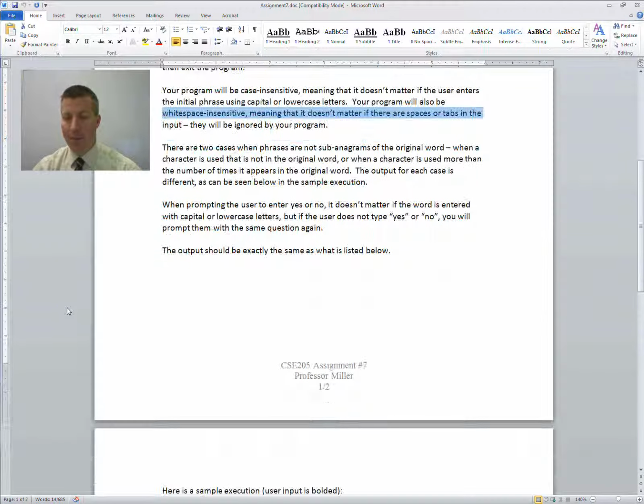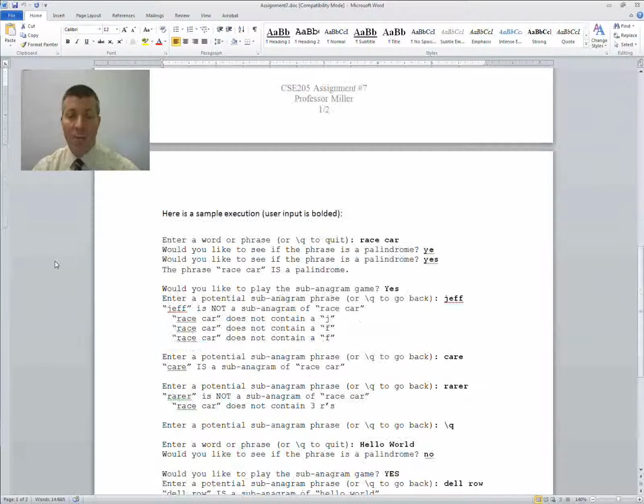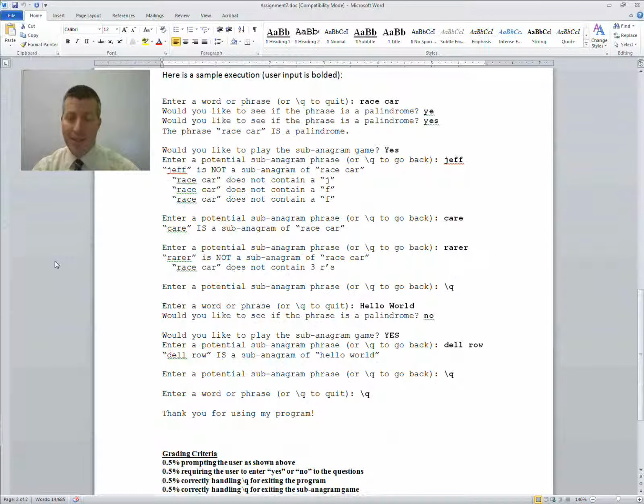Okay, when prompting the user to enter yes or no, it doesn't matter if the word is entered with capital or lowercase letters. But if the user does not type yes or no, you'll prompt them again with the same question. Your output should be exactly the same as mine. So make sure you're trying to match it exactly the same based on the input. The input here is in bold characters. So it starts off prompting the user, enter a word or phrase or the \Q to quit.